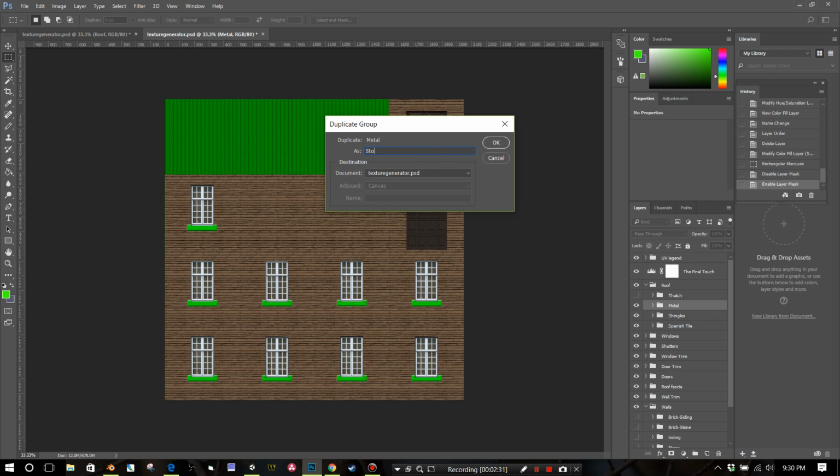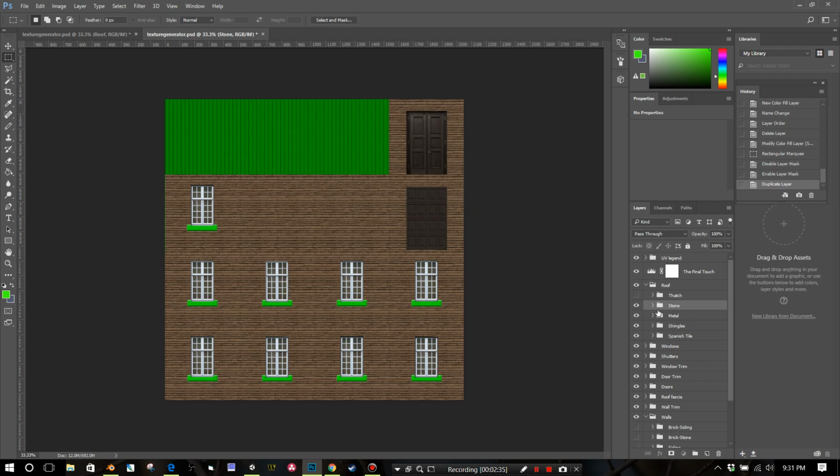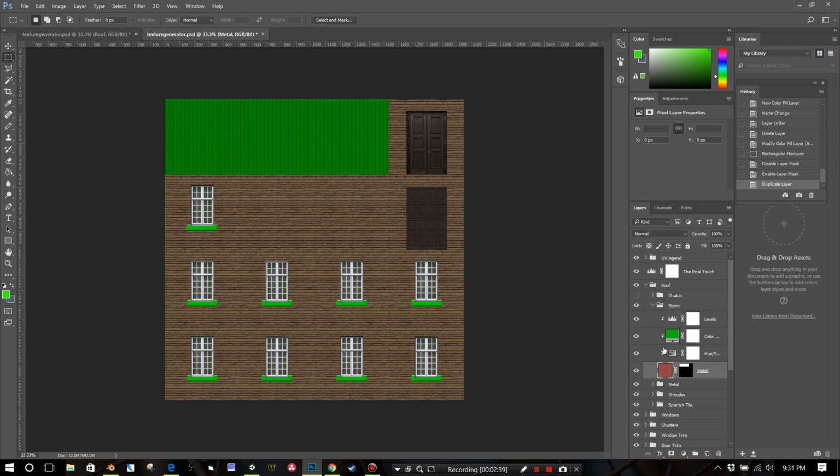I'm just going to call it stone because I've got a stone pattern we're going to go grab. So now you've got a duplicate of it, and you didn't have to do anything. It's still the metal pattern, but we're going to change that, okay?